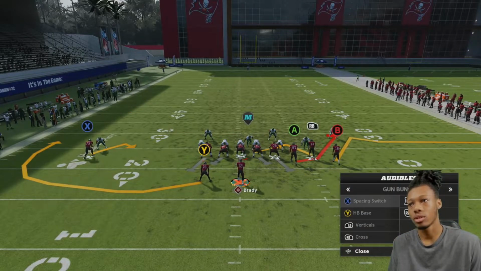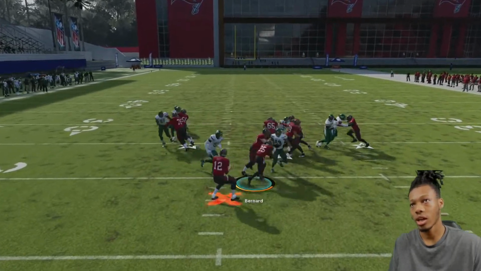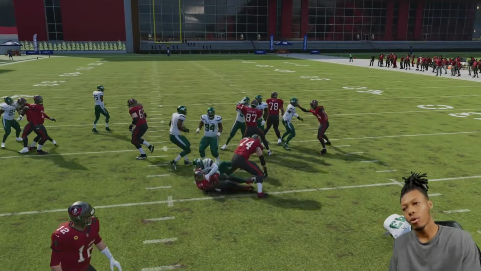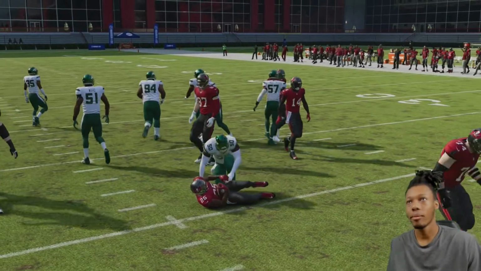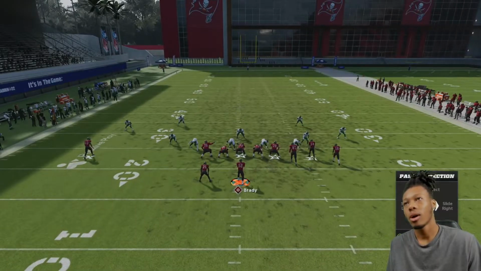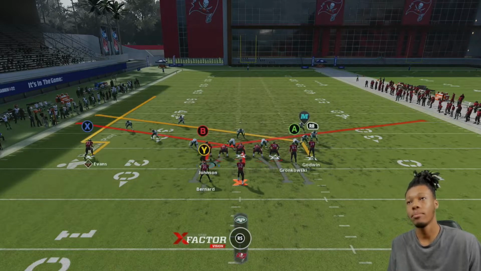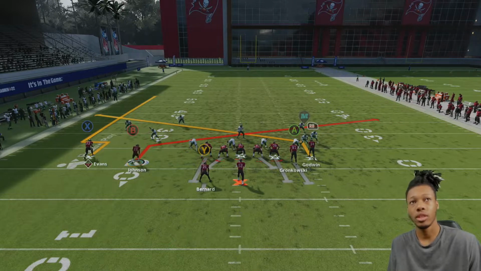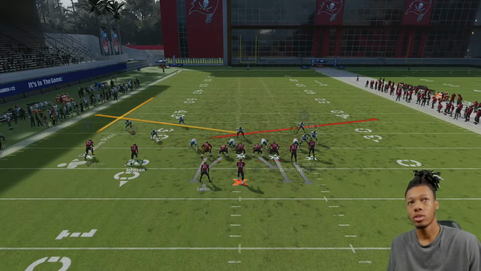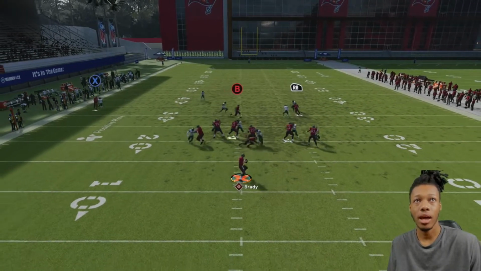This time the computer is being dumb, so I'm just going to run it and get down. I don't know why they have them come out in goal line and stuff in practice mode. It's kind of wild. So you want max protect, same adjustments. Slant your B receiver, slant your RB receiver, smart route your X receiver, and your main read is going to be Mike Evans.